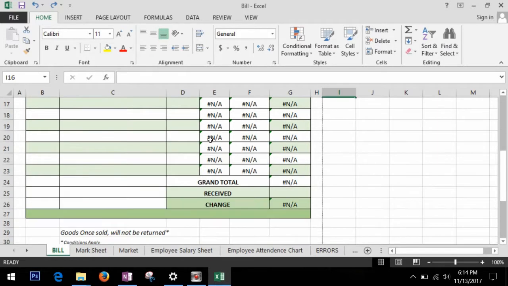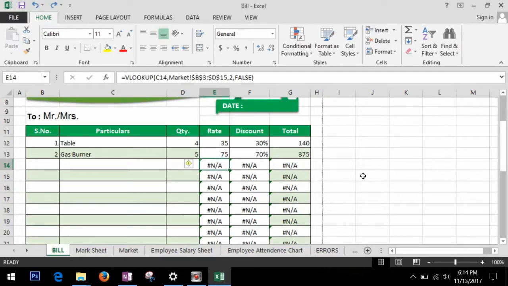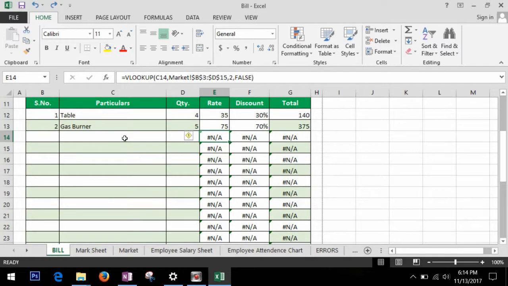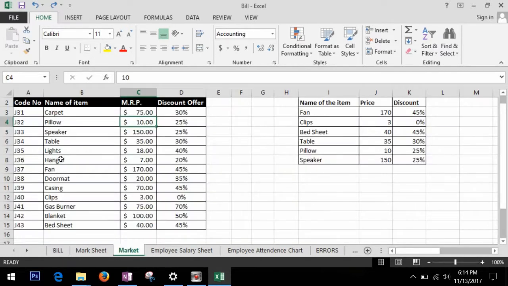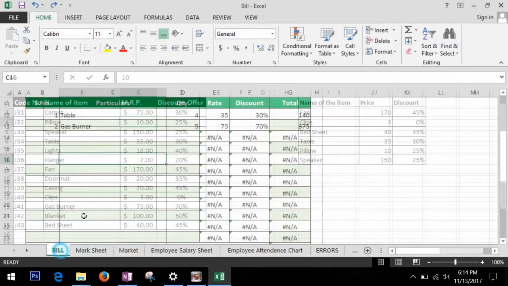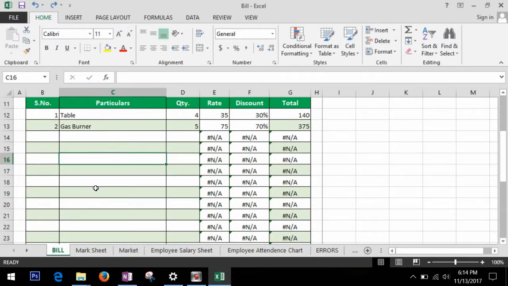Now here you can see so many errors. These errors occur because we don't have anything in particular. Let's write speaker. Anywhere you can write here speaker. If you write speaker, then you can see the rate and discount. So what we need to do is that, let's delete these also. Now here you can see there are so many errors.